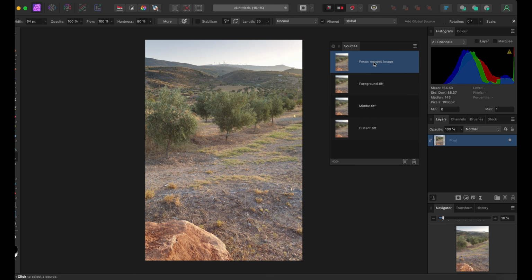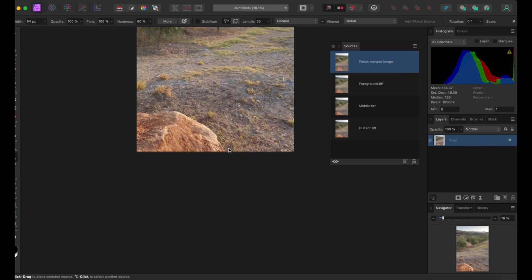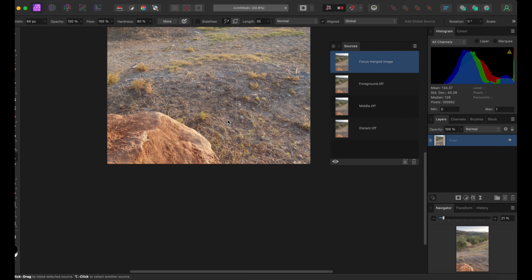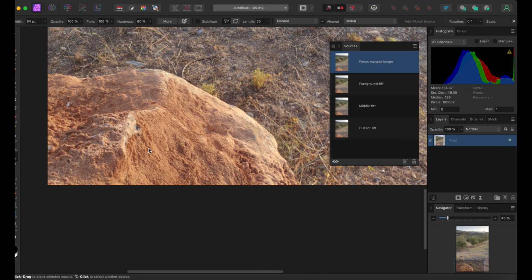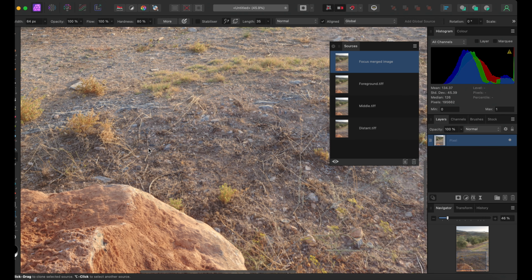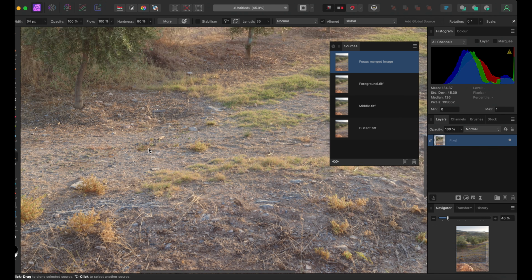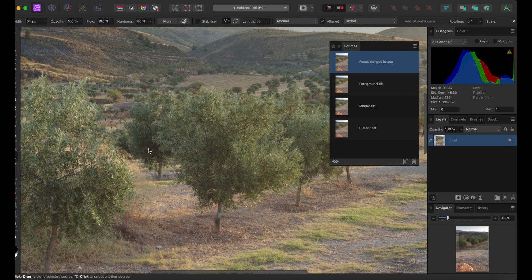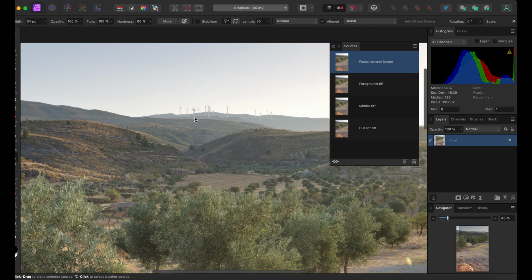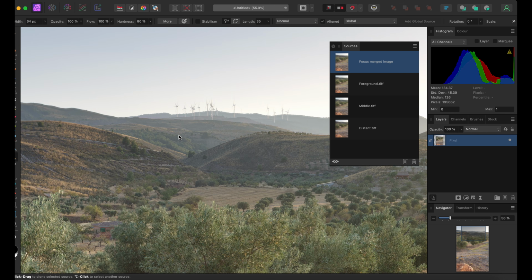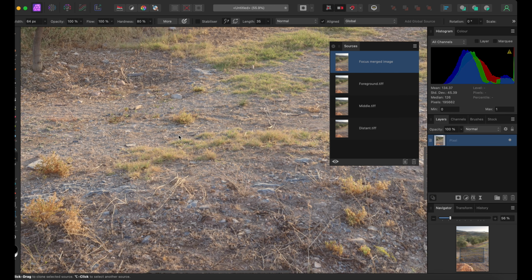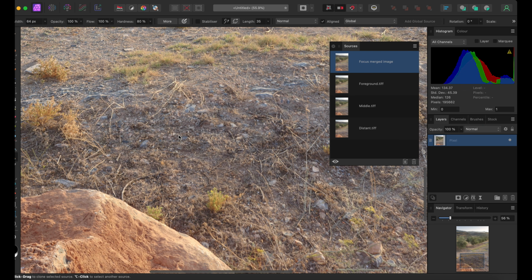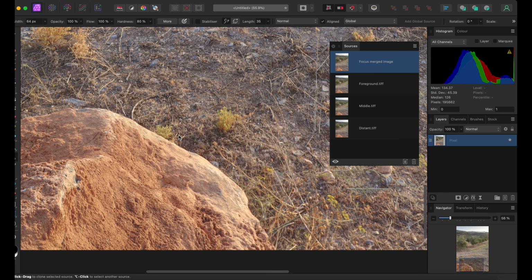And there's my focus merged image. So very, very sharp on the rock. Move through the picture, sharp, sharp, and sharp all the way to the back of the picture. Perfect.